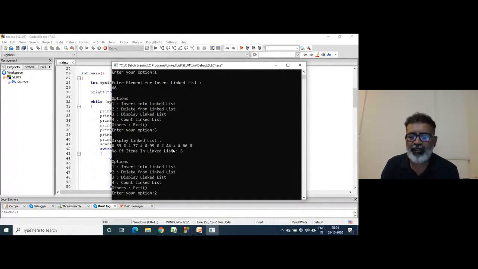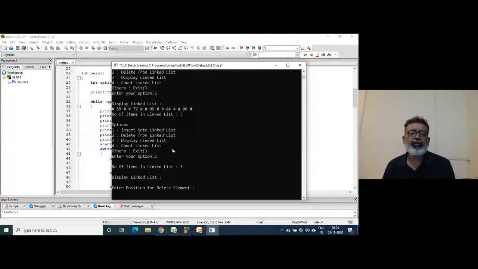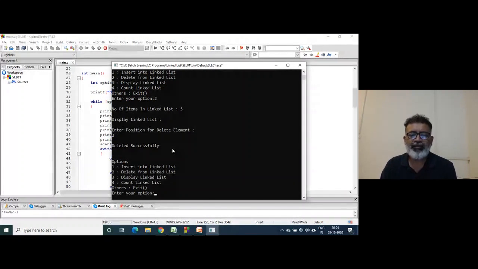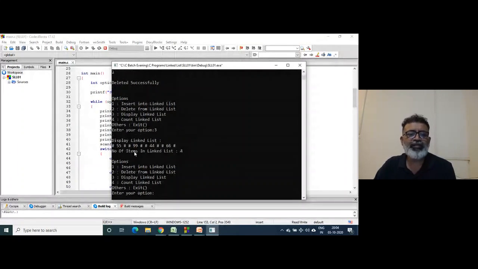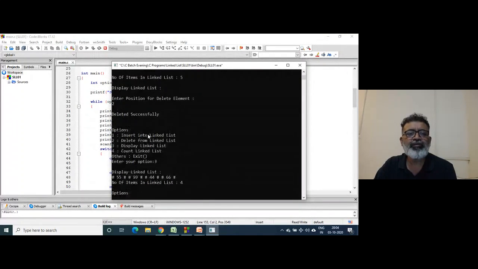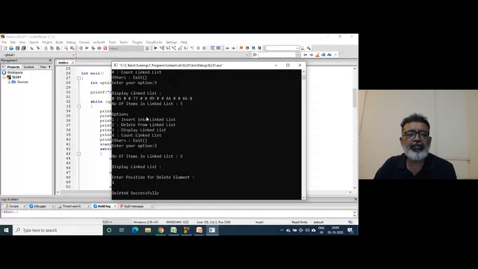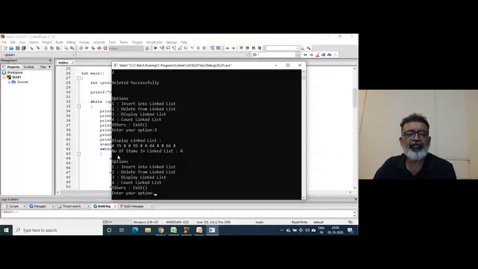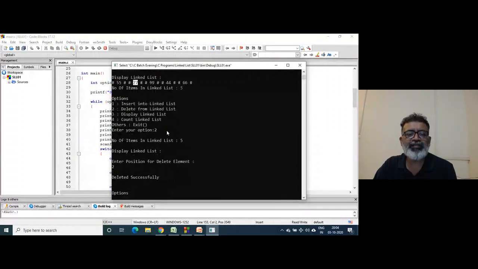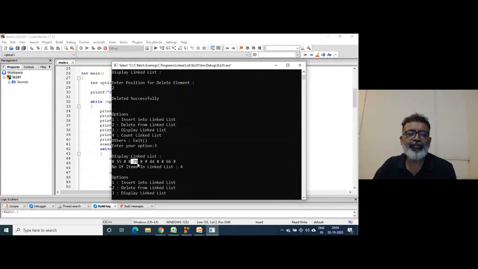Which element do I want to delete? Suppose the second element. Display the list. See, 77 is gone. What was there? 77 was there, and now 77 is gone. Now 55 is there and 99 is there, which is the next element.